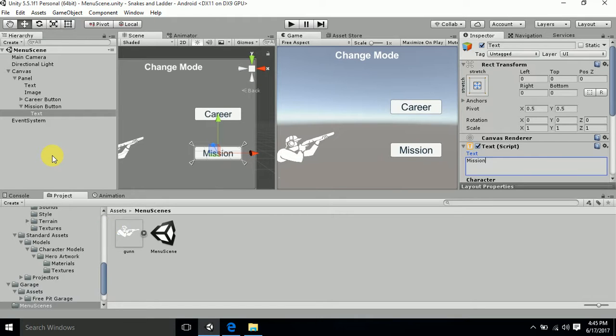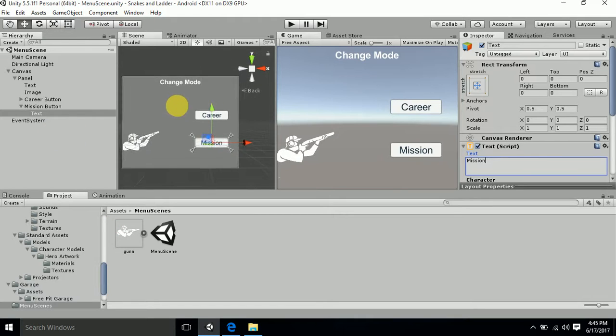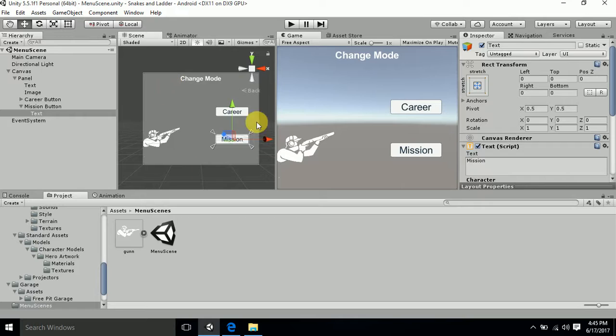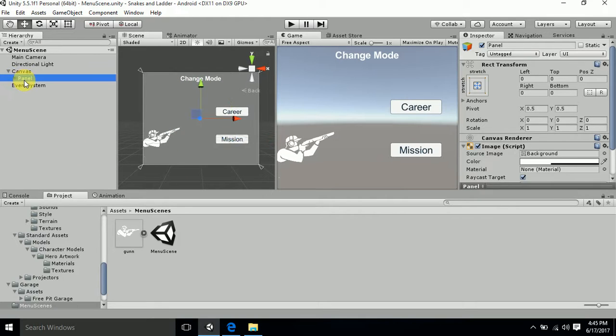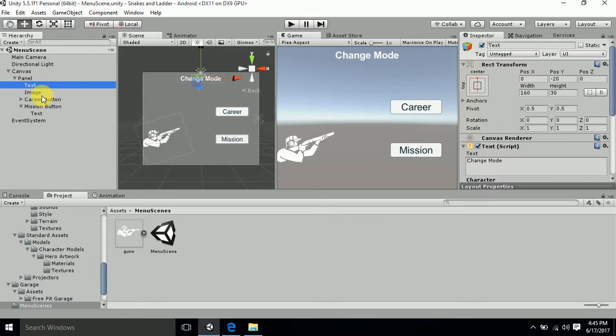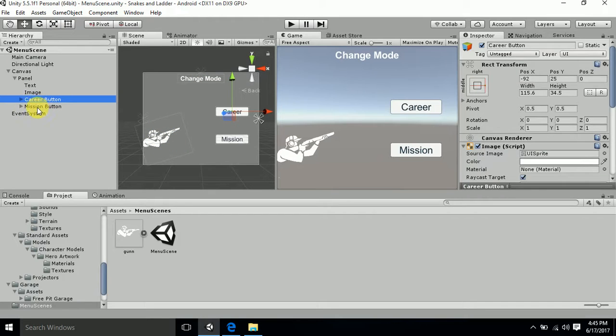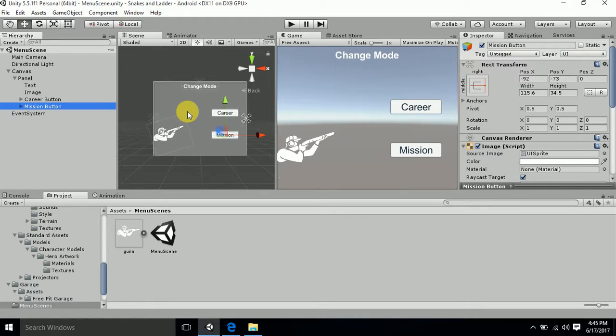I've already saved it. So now we have two buttons. We have a panel here, and in that panel we have a text to change mode, image of this person shooting here, career button, and mission button over here. So this is a basic panel to make a UI.